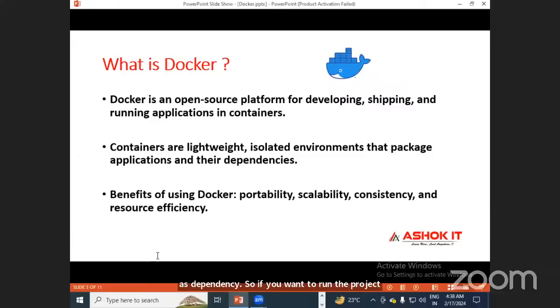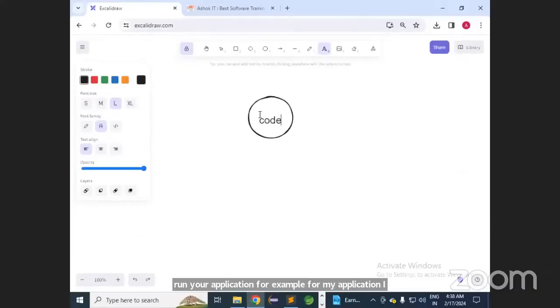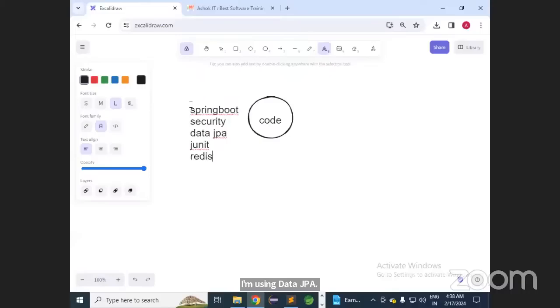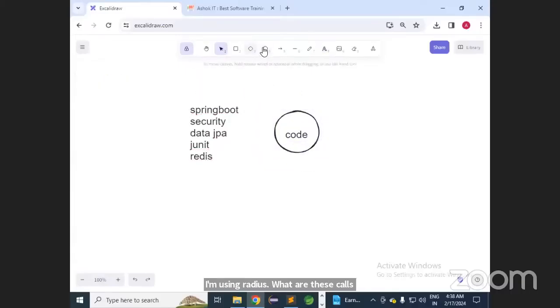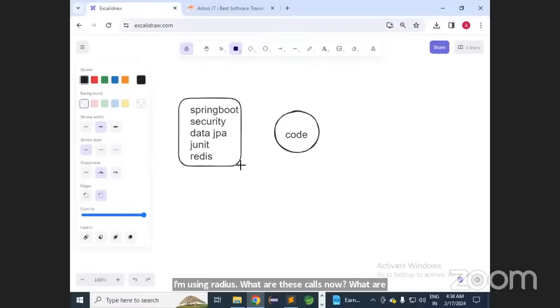Now you see the diagram. If you want to run your application, for my application, I'm writing some code. I'm going to develop this by using Spring Boot, and I'm using Spring Security, Data JPA, JUnit, and Redis. What are these called now? These are called libraries, jar files. These jars I want to use in the code.